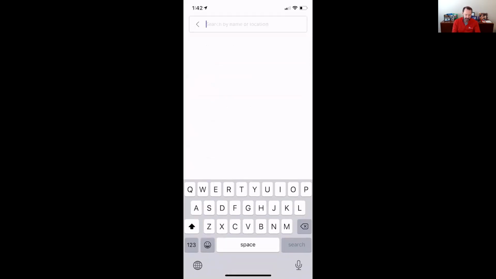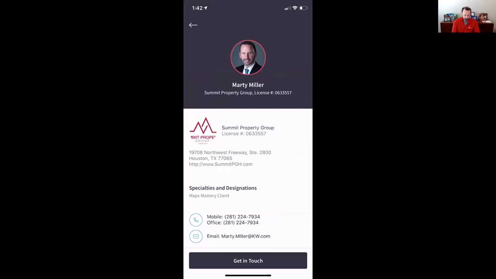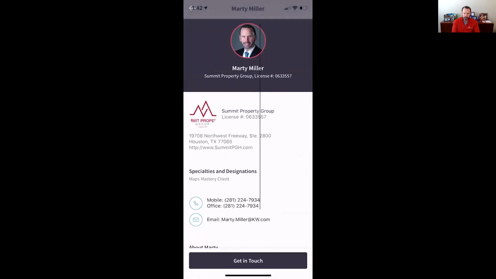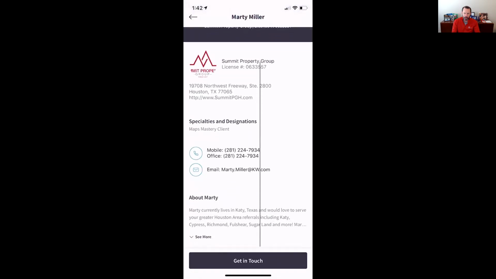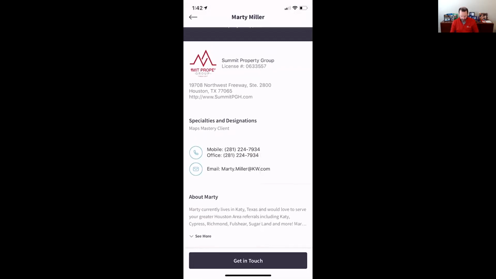So for example, if I know that I want myself to be my agent, I can search for my name and then find myself. And then I can actually see there's my headshot. I have a team, so you can see my team is there with my team logo, the address of my market center. You can see my website, phone number, email address, and then full bio as well.